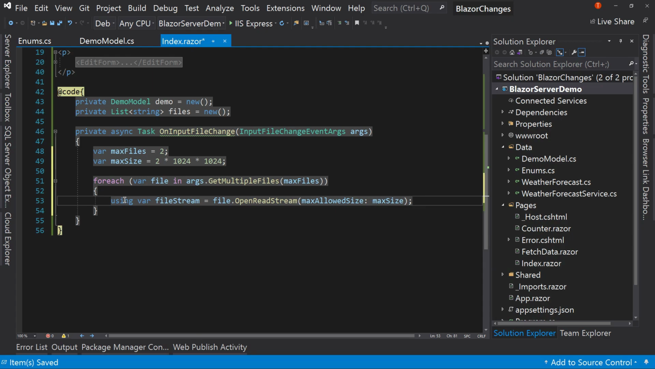Now note we're using this inline using statement. What this does is it's going to close out the file stream properly at the end of the section it's in, which in this case is this curly brace right there. So that allows us to not have to nest using statements inside of using statements and have all these nested curly braces to manage.